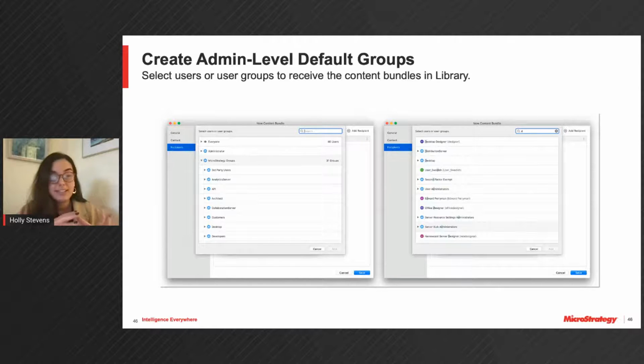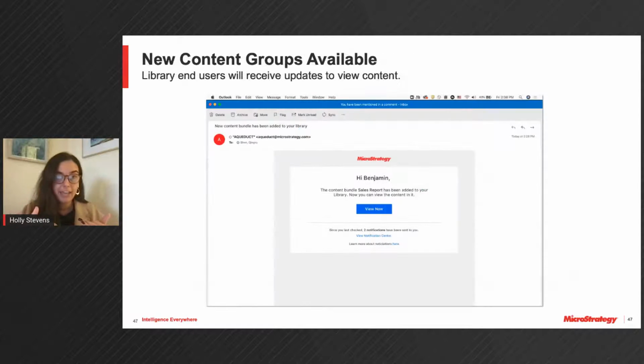And what this means is that once I click save and I send this content bundle to those users, you can actually see in the next slide that they're going to get a notification, which is an example. So a content bundle has been pushed to you. So maybe I sent Amir a couple content bundles.